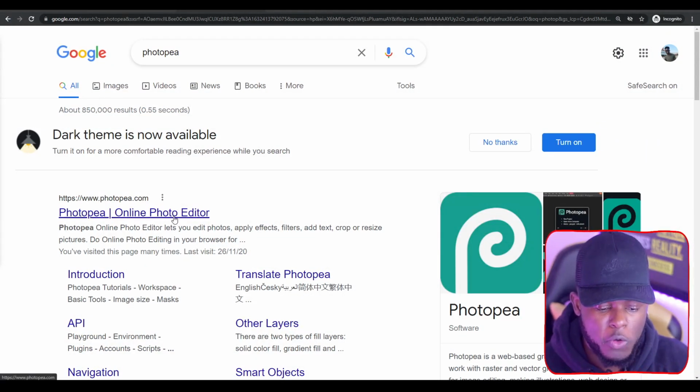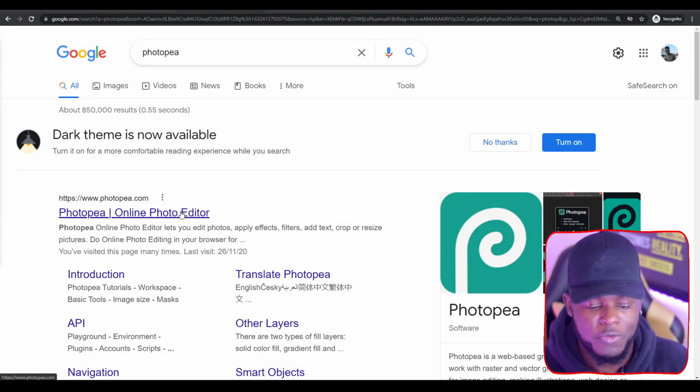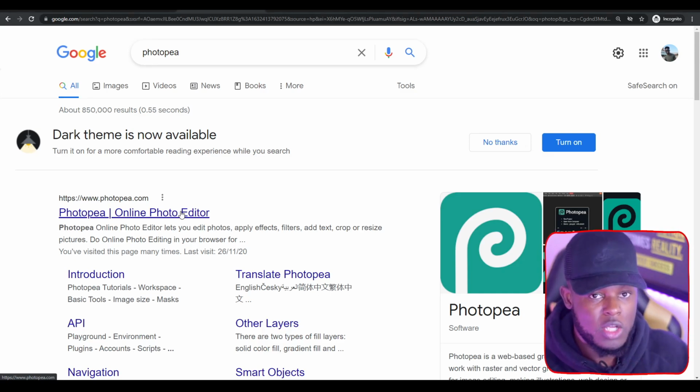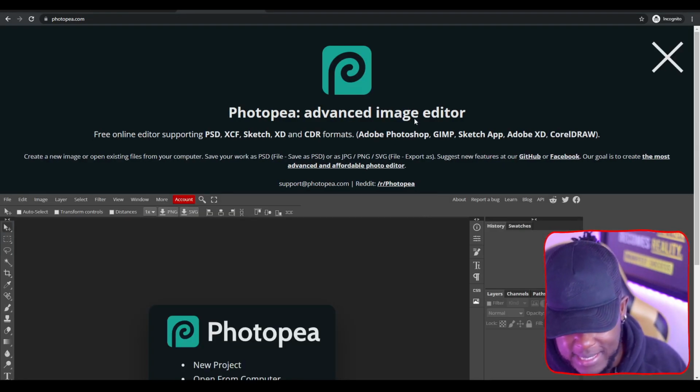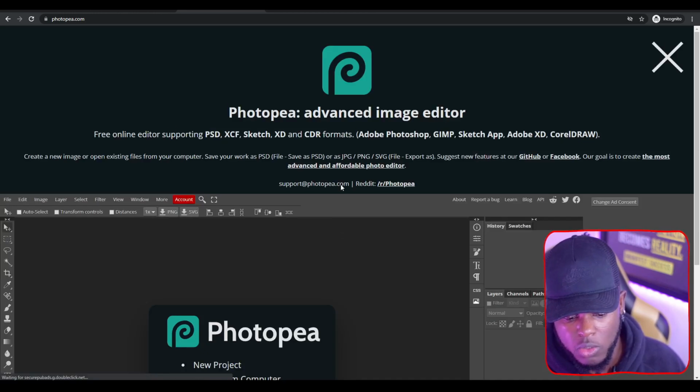Now I'm going to be making the designs I'm going to be showing you guys on Photoshop, but I understand not everyone has Photoshop. So if that is you, you can jump onto photopea.com, which is a free online alternative to Photoshop. It looks something like this. You can literally find it by going on Google.